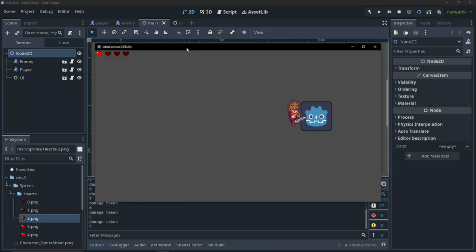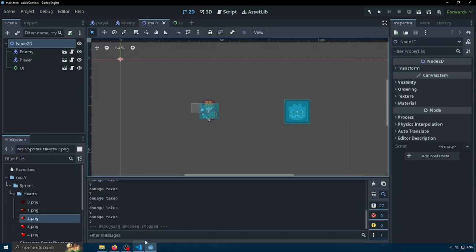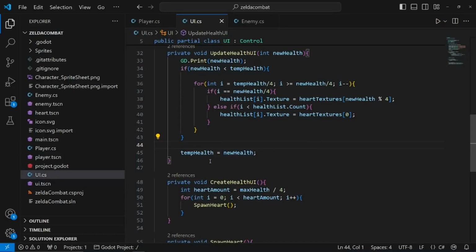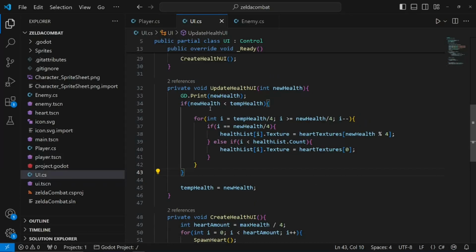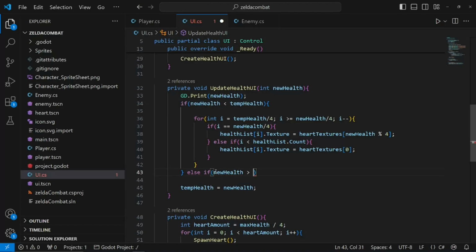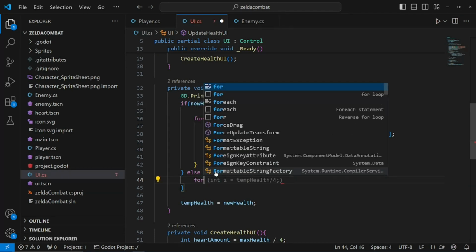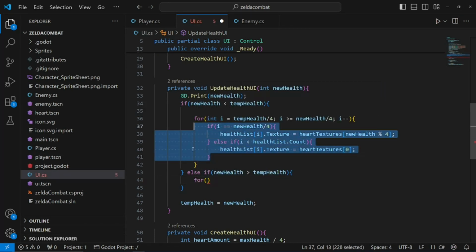But now we need to handle our health increasing. So how would we do that? Well, back into Godot, into the same function, we need to create an else if statement for this function right here. So else if new health is greater than our current temporary health, what do we do? Well, we're going to have to loop again. We're going to have to create another loop. We're going to essentially do the inverse of what we did here.